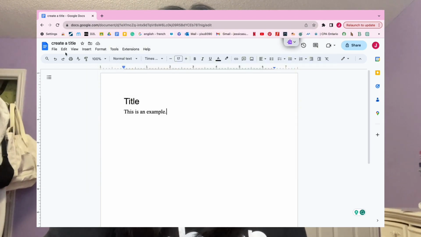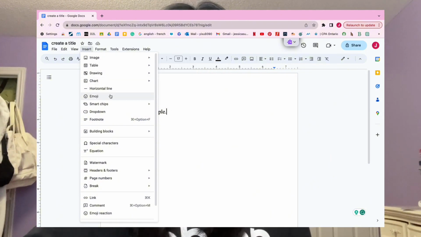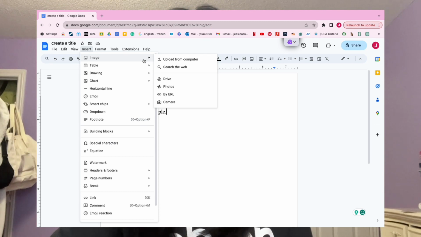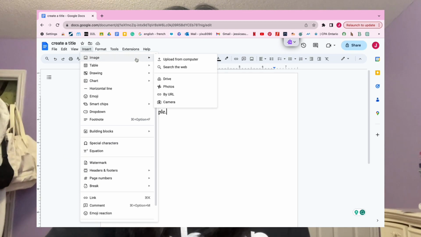Next, if you want to insert some photos or videos or even graphs, you can go into Insert in this top bar, and then it should give you the option to insert a lot of different outside sources. So for example, if you want to insert an image in your document, you can choose the image option at the top, and then you can insert a photo by either searching it on the web, uploading it from your computer, or just copy-pasting the link of that photo.